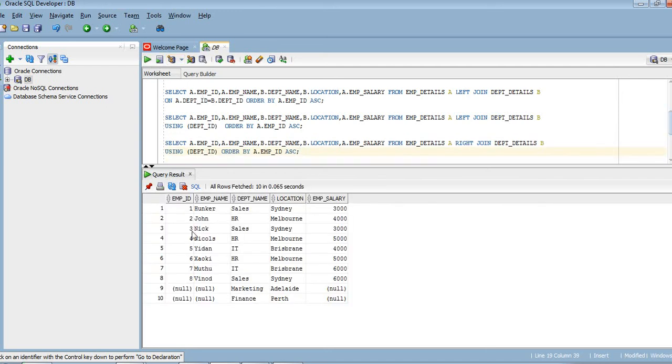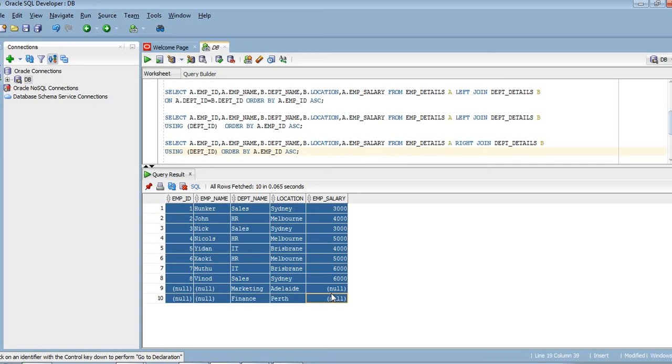So let me run this. Yeah, if I run the query of the right outer join, it is reflecting the output as expected, as you can see on the screen. So this is the different way in which we can write the joining query for inner join, left outer join, right outer join, full outer join. All this we can do based on the USING condition as well.